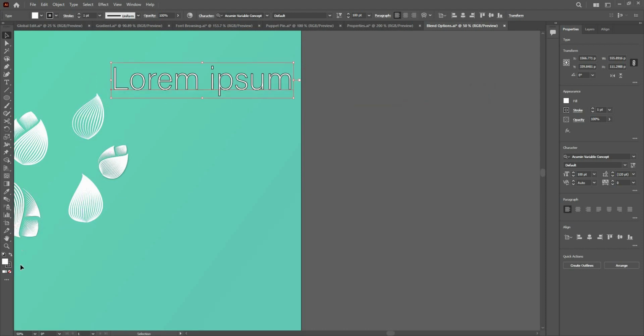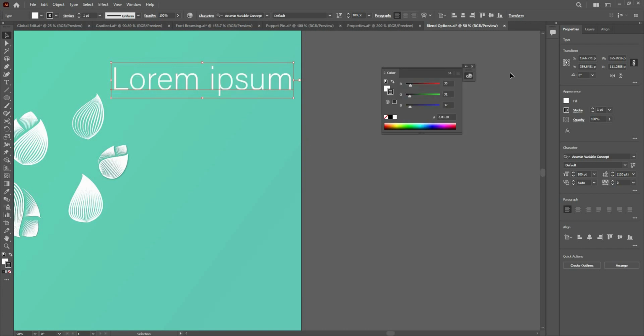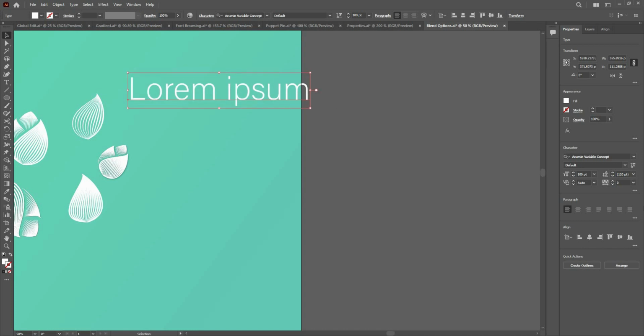I'll just press D for default colors, go to stroke and give none. It gives a little faster white. Okay, so we have the variable font option here. This will be working only on variable type fonts.